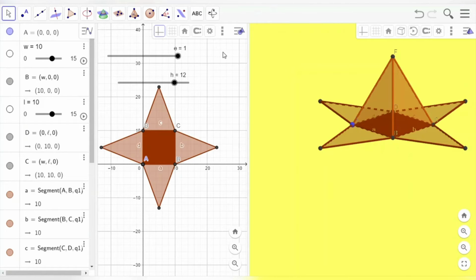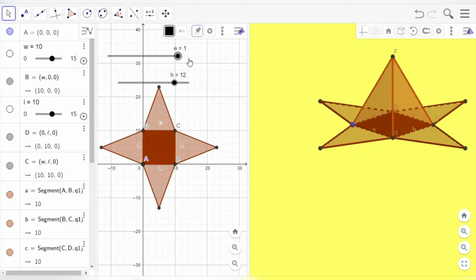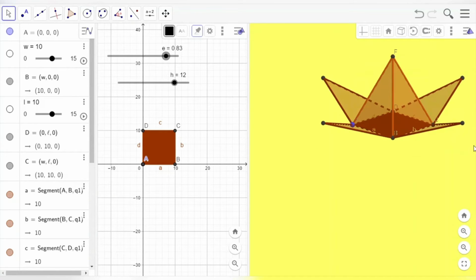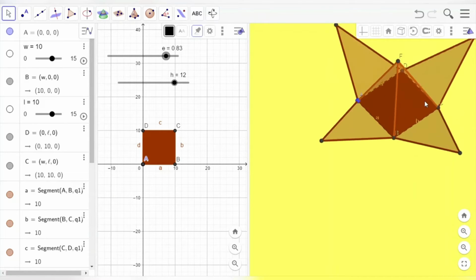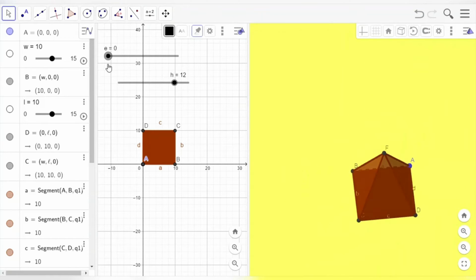I forgot to tell you, E means the net. As you can see, we can move this slider. Interesting, right? We also can move this like this. Okay, that's all for me. Thank you.